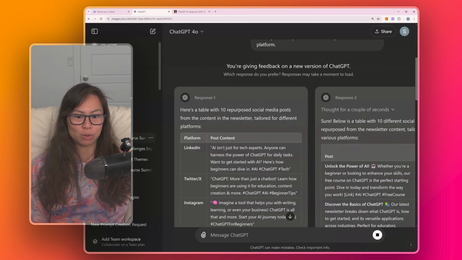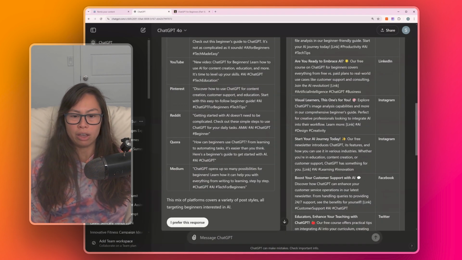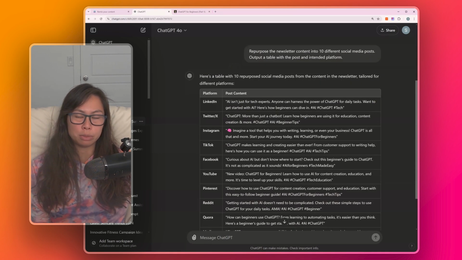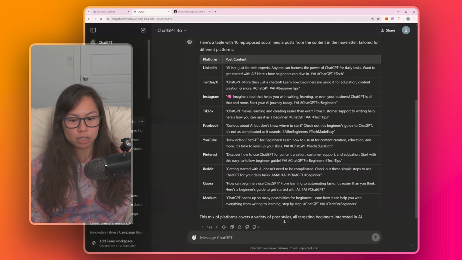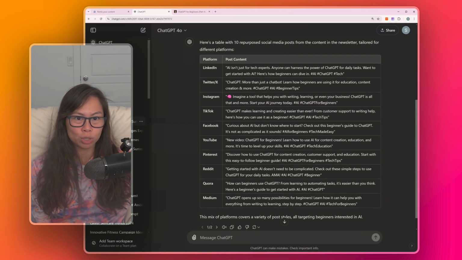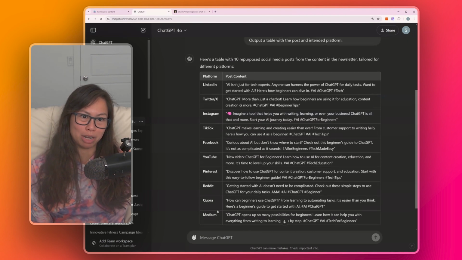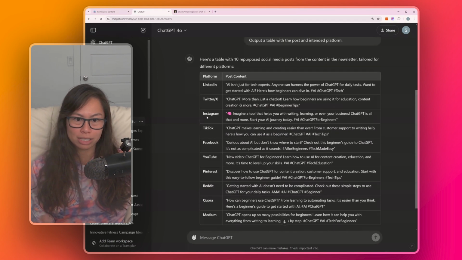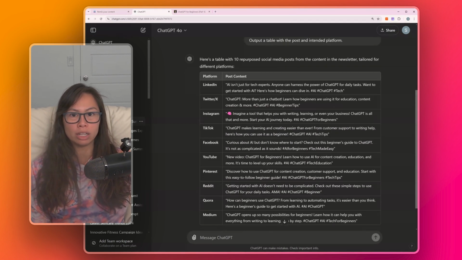Oh, cool. And ChatGPT asked which response we like better. I honestly like both of them. I'll just choose this first one. And you can see ChatGPT's outputted a table repurposing the newsletter content into different social media posts. And you can make this more specific, right? You can say extract the most controversial or most interesting aspects from the newsletter and make them into social media posts. There are all sorts of things you can do to kind of rephrase this request and tailor it to what you want and tailor it to your brand's voice and style.